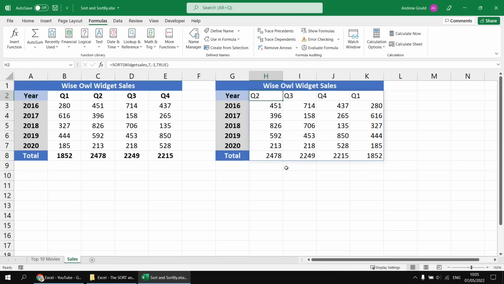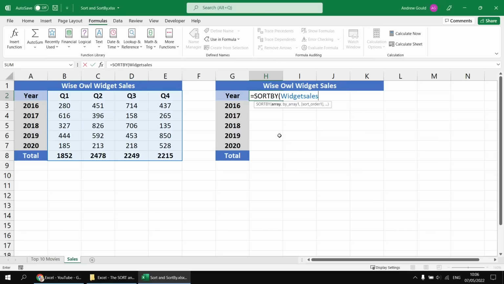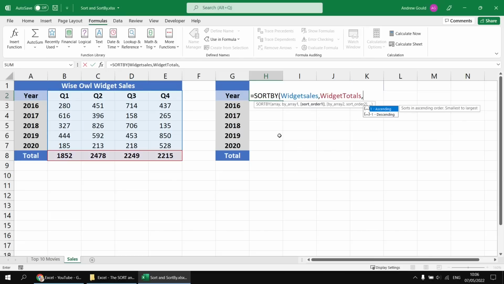appearing last. We can do the same thing using the sort by function, but I think it's a little easier with the sort by function. If I get rid of the values in cell H2 and say equals sort by, and then I want to sort my widget sales array by the values in the widget totals array, and say that I want that in descending order.